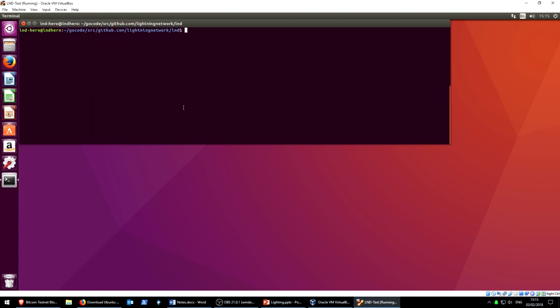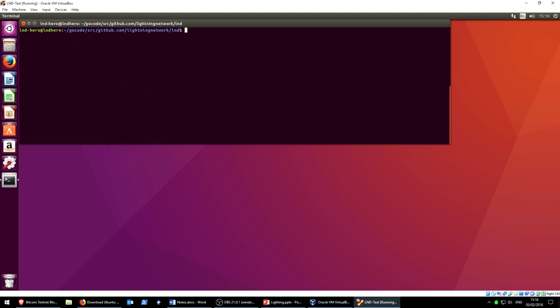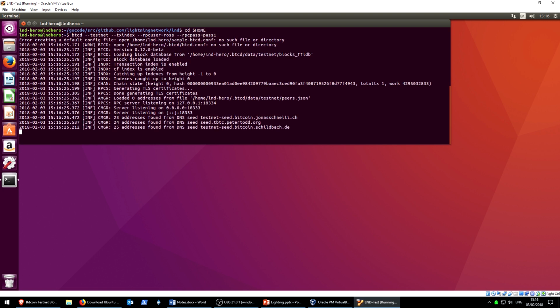So once those are complete, let's just clear our screen so we can see what's going on. And the next thing we're going to do is spin up our Bitcoin node and start downloading the testnet blockchain. So we'll go back to our home folder and we will specify the testnet. You do need txindex activated, and then rpcuser and rpcpass.